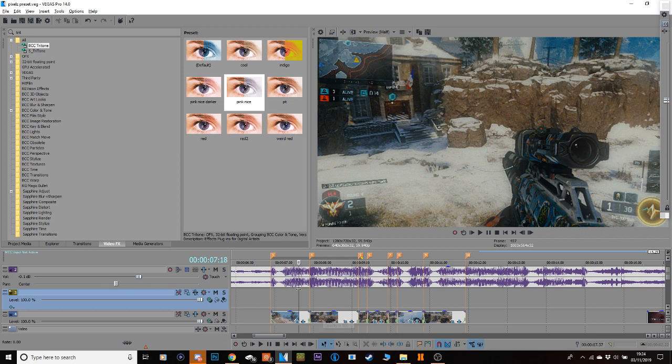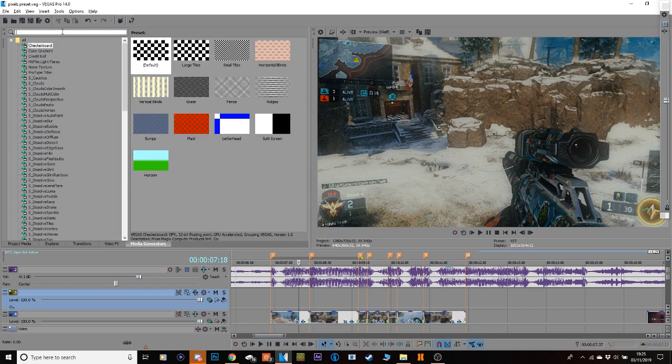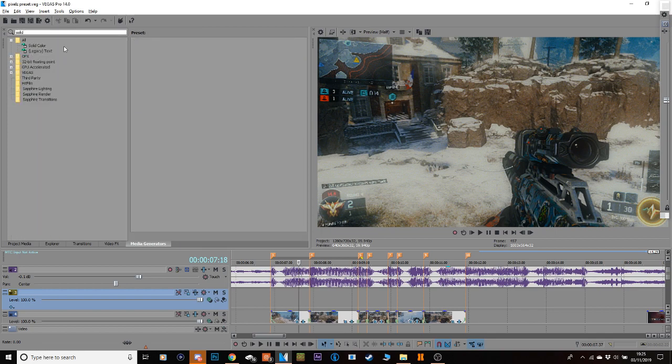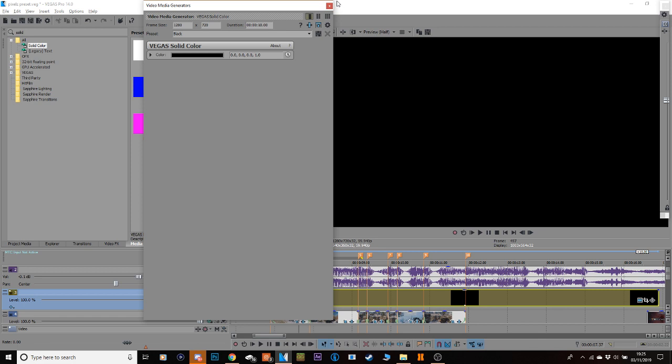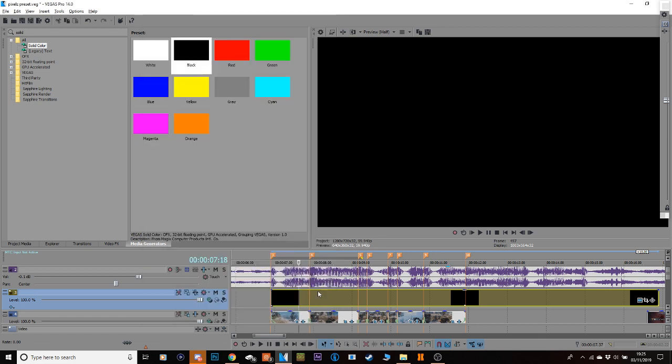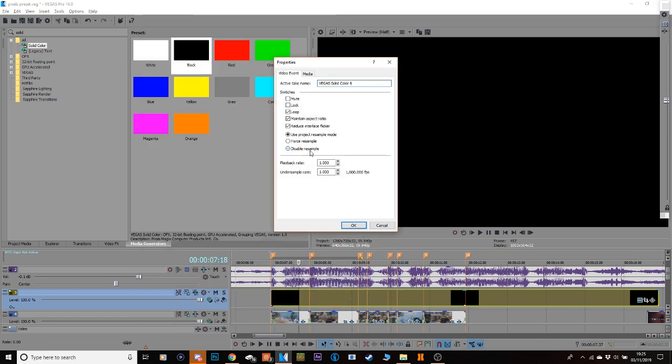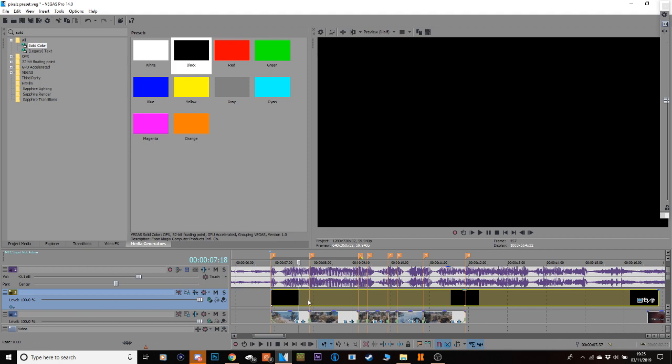And now what I'm going to do is go to media generators, and search solid, and the firework just went off. I'm going to get the black solid color. I'm going to put it here. Now this may look a little bit weird. I mean, you can disable resample, but I don't really think it makes a difference, to be honest.